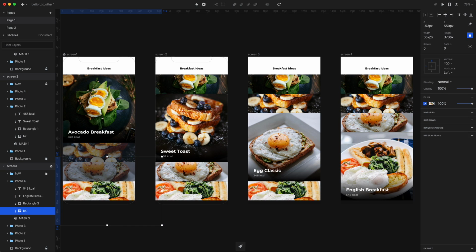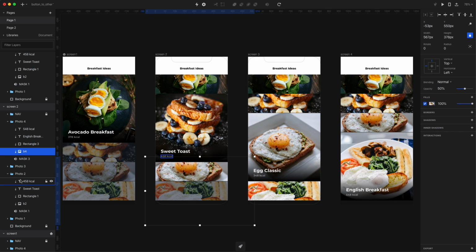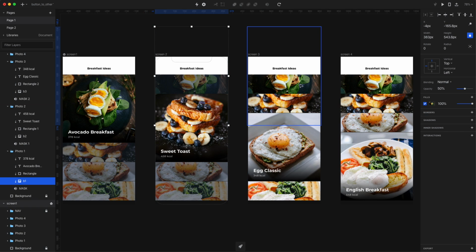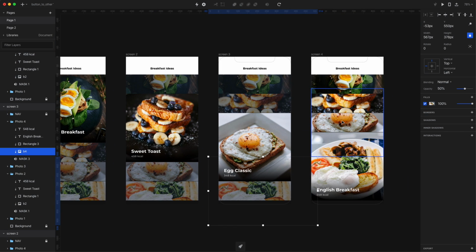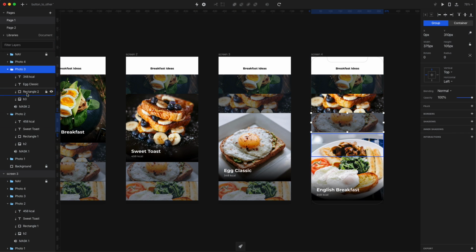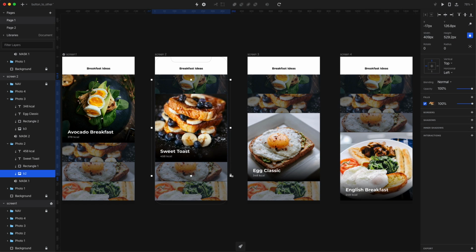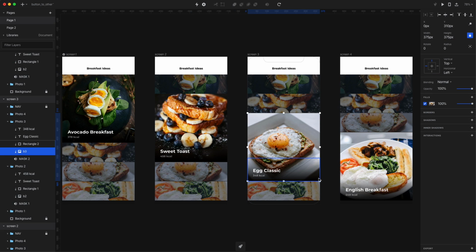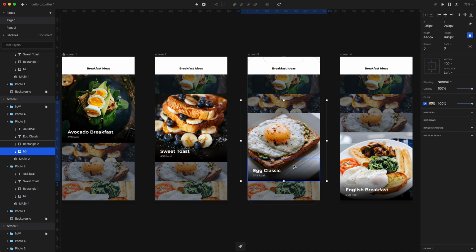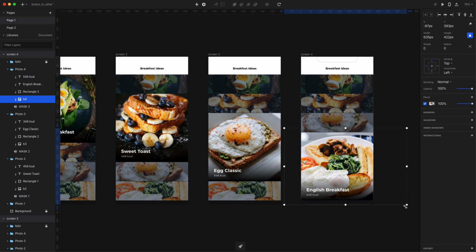I'm gonna select all the smaller photos and decrease their opacity to 50%. You can also do that by pressing number 5 on the keyboard. That will simply make the larger photos stand out a little bit more. When this is done, select every one of those larger photos, but just the photo, not the entire mask, and then make it larger.